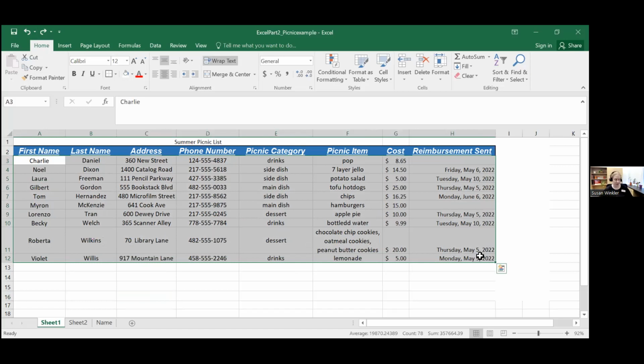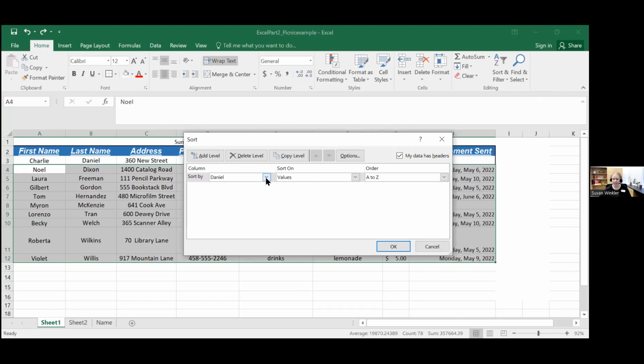I mean, we could also do a sort by the category. So let's say we wanted to make sure that we have enough main dishes, because we don't want to just have one main dish if we have this many people coming to a picnic. So again, sort and filter, custom sort, and instead of, oops, sorry. Again, this is a good clue too. Right now, if you notice where it says sort by Daniel, I'm like, no, I don't want that. That's not my category.